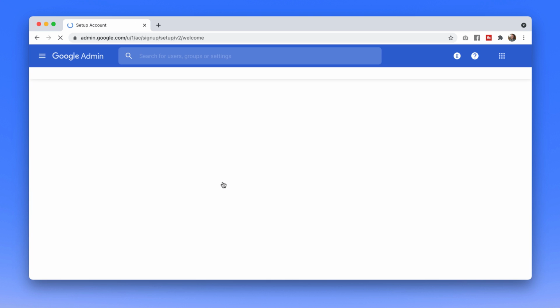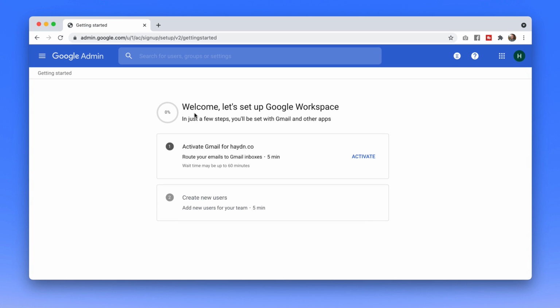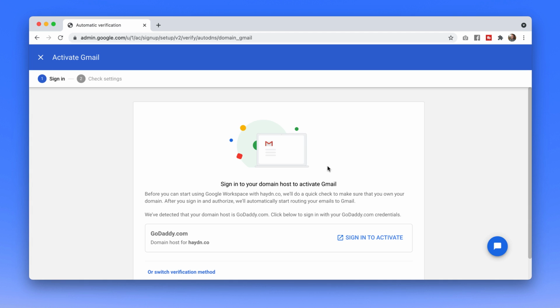And what it's gonna ask me next to do is enter in, yep, I've got the admin console, almost set to go, almost there. But we're not quite there yet. What I have to do is activate Gmail for Hayden.co to work. And it does take about 5-10 minutes, and the wait time can be up to an hour. I find the wait to be about 30 to 40 minutes. So let's go ahead and click on activate to get this email address working.